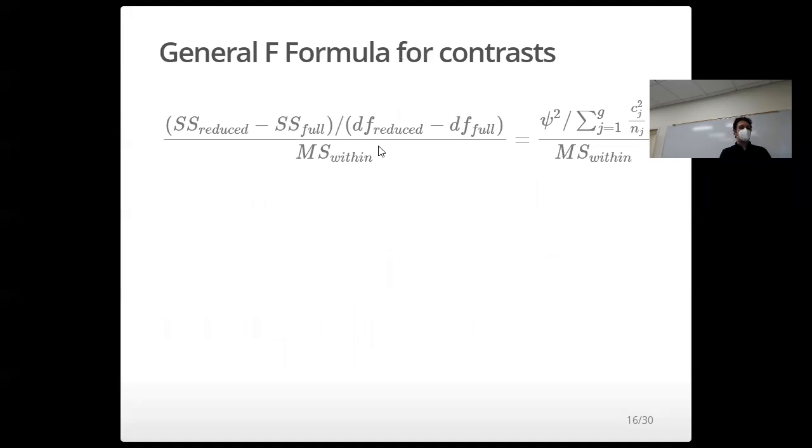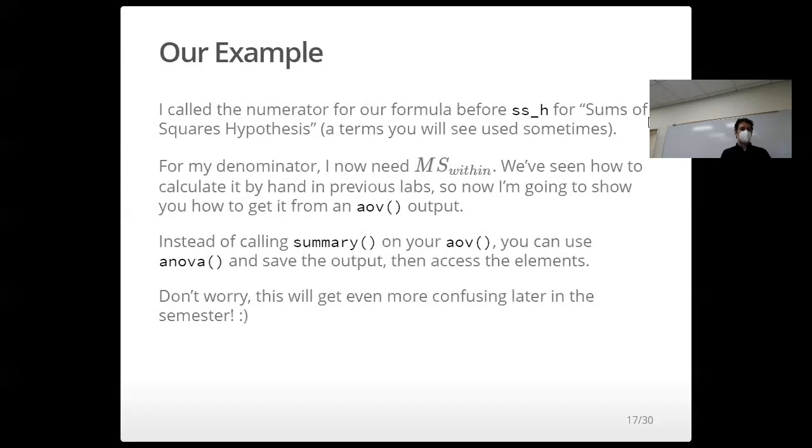All right. So this is what our formula breaks down to. This is our general formula here. We're plugging in the numerator that we just obtained. We don't need to divide by the degrees of freedom because it's just dividing by 1. And again, I called it SSH for sums of squares hypothesis, which is what you'll sometimes see. In R, an output will sometimes say sums of squares hypothesis. This is what it means.